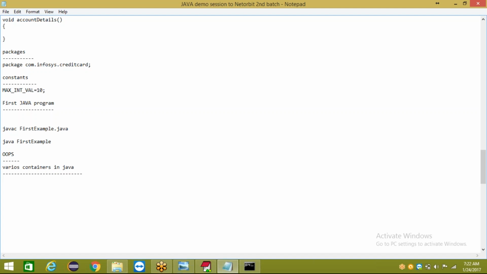Various containers include a class. The first one is a class, it's a container, the second one is interface, and the third one is abstract class. These three are the containers. Container in the sense that whatever program you want to write, whatever business logic you want to write, you have to write inside a container. Those containers include class, interface, abstract class. If you want to develop something, you need to write inside a class only. That is the usage of a container.